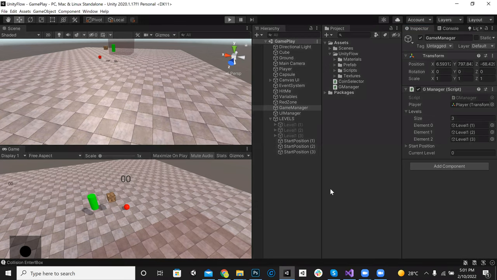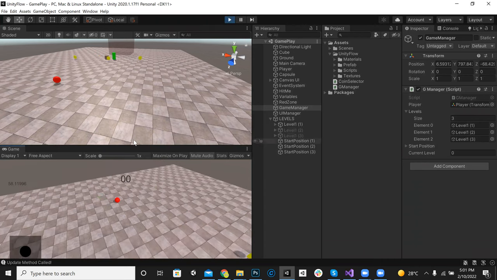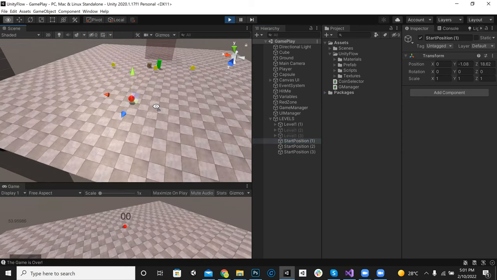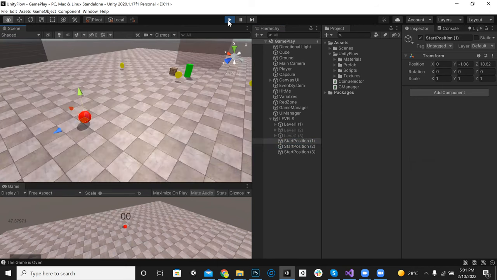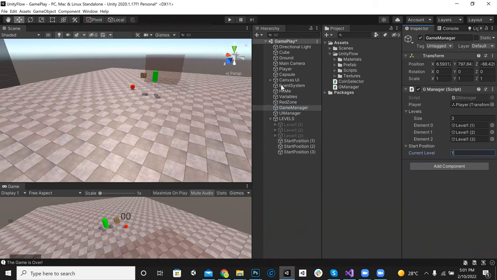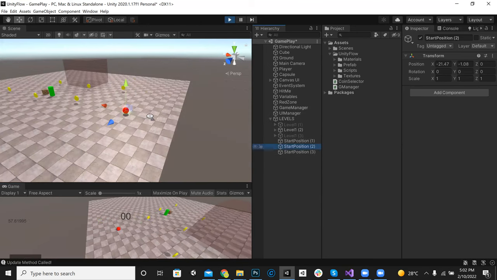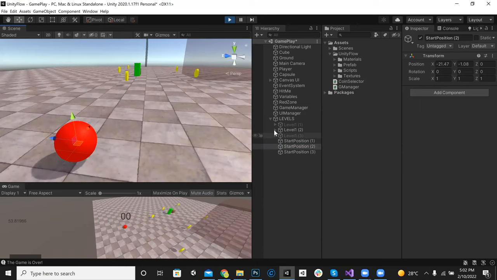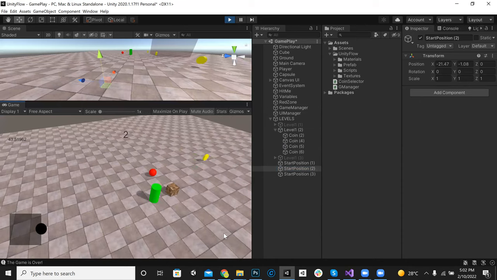So now when we hit the play button, you can see the player position is there. The player is there. This is exactly the same position as the start position. Okay. And now if I go with the second level, which is one, so the ball will start from the start position number two. Now you can see. Okay. And level two is open. So that's how we can create. Now you can see 1, 2, 3.